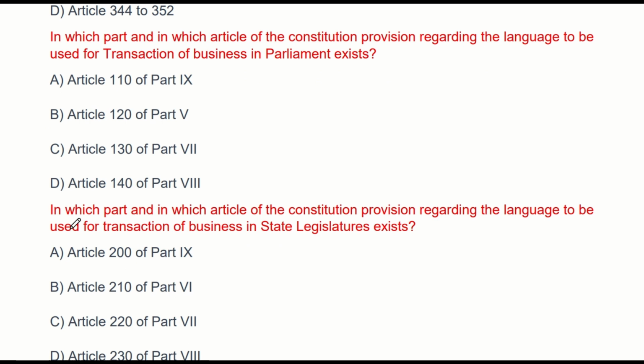used for transaction of business in Parliament exists? A. Article 110 of Part 9. B. Article 120 of Part V. C. Article 130 of Part 7. D. Article 140 of Part 8. And right option is option B. Article 120 of Part V.